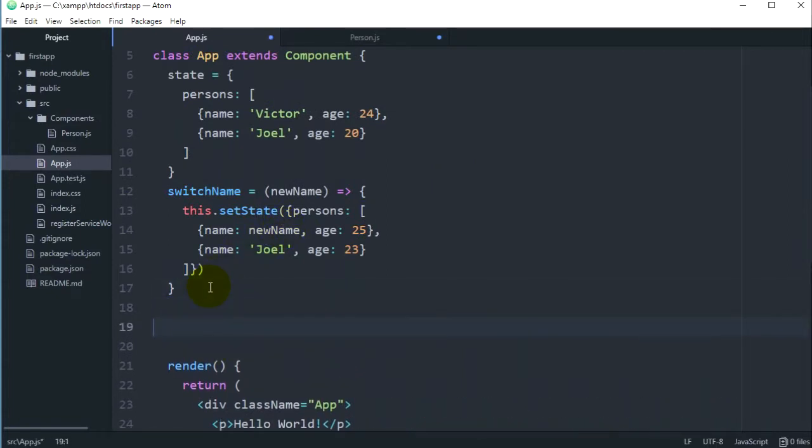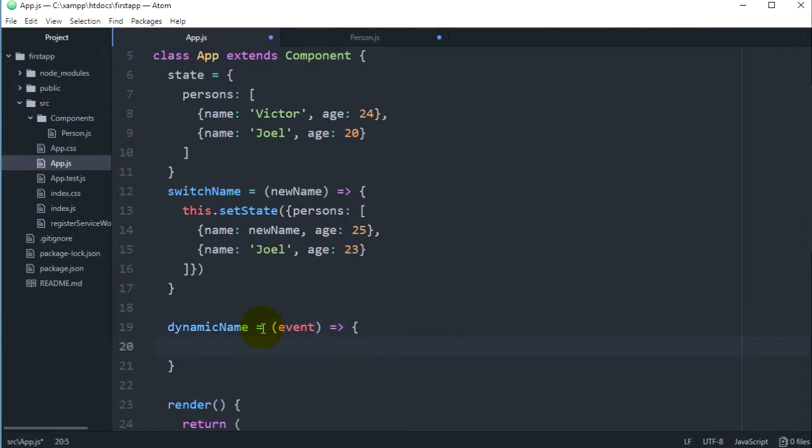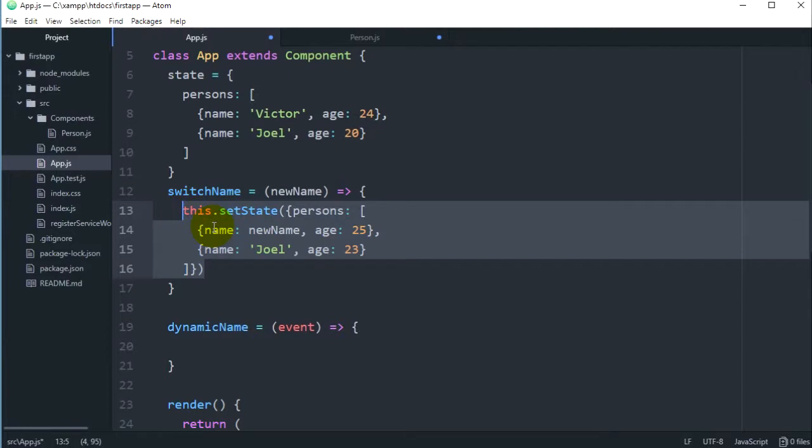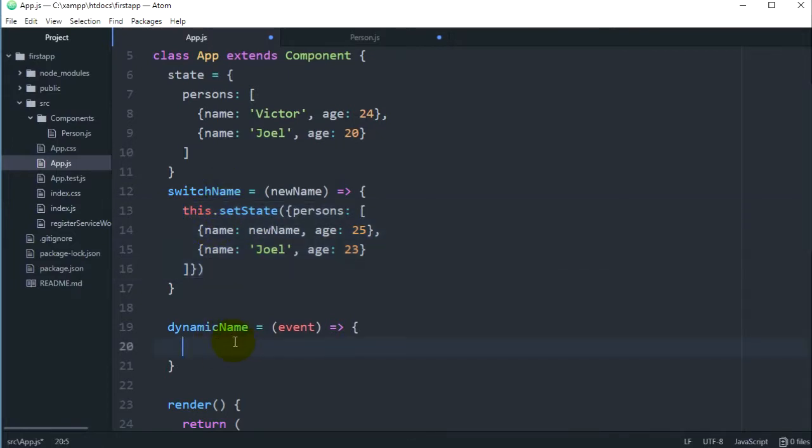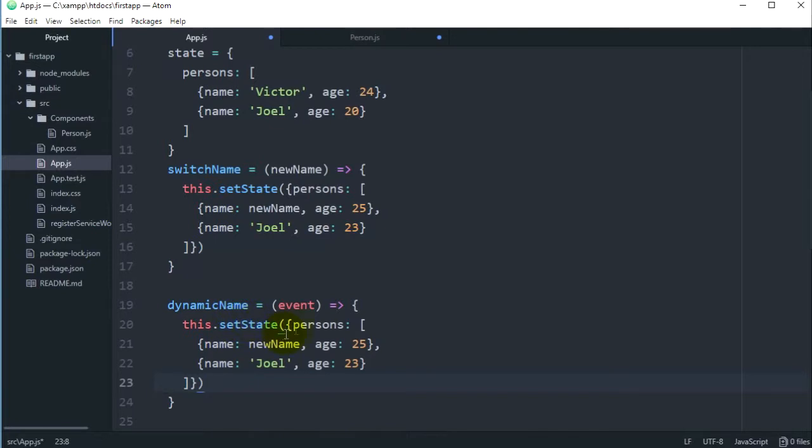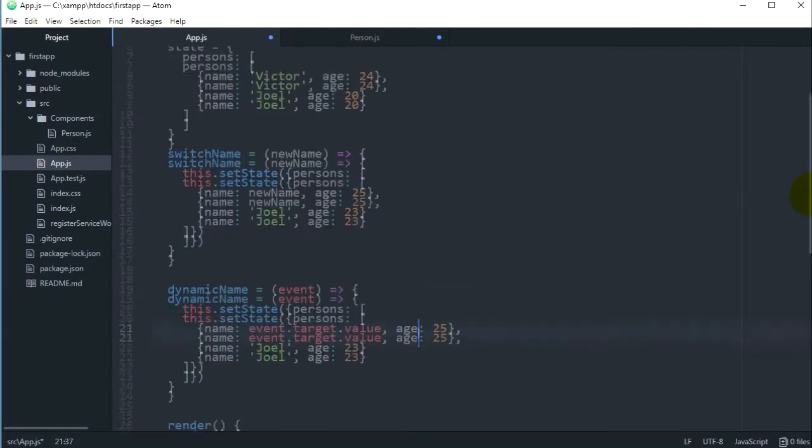Right below our switch name we will have, let's say, dynamic name, and I will use of course ES6 with the event as a parameter. And then after that we will have our brackets, and I'm just gonna copy everything from our switch name function and paste it here, which is this set state persons. But I will just replace the new name parameter as it was in the previous function, and I'll type in here event, and I want to target the value here. Okay, now this function is done.